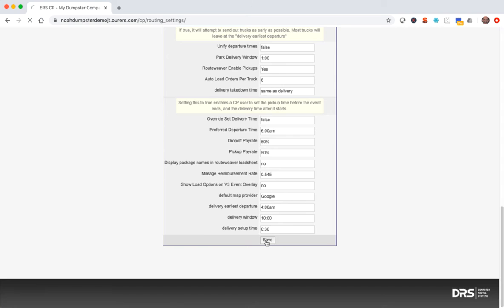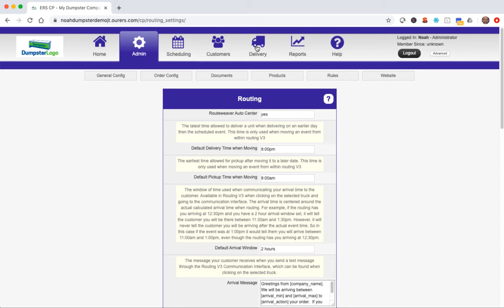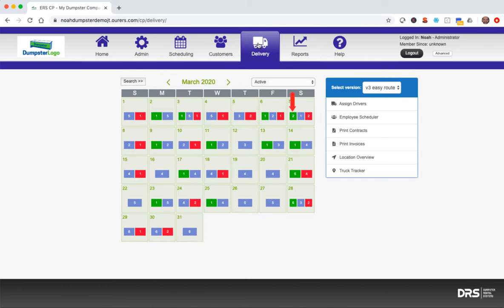Alright, now that these settings are in order the way that I want them, I'm going to go ahead and click Save, and I'm going to go into the delivery area. On this screen, green means delivery, red means pickup, and blue means we do have inventory out at a job site, but we delivered it on a different day and it's not yet time to pick it up.